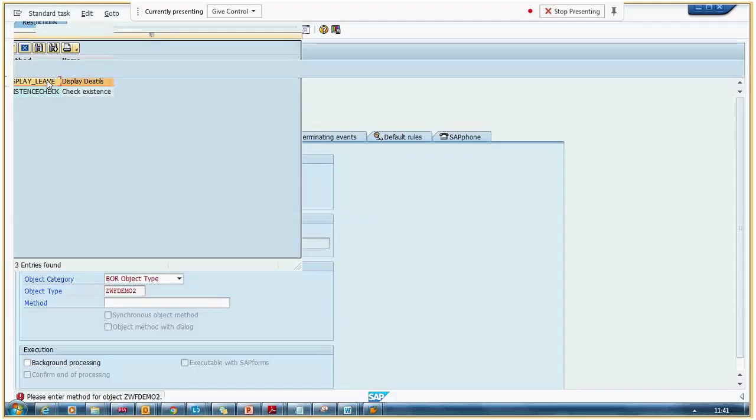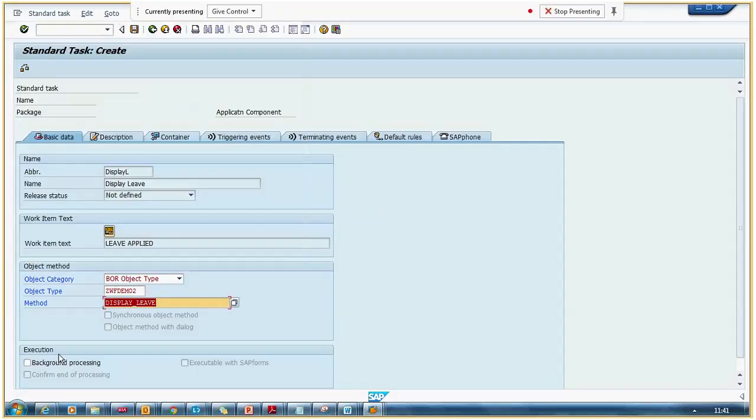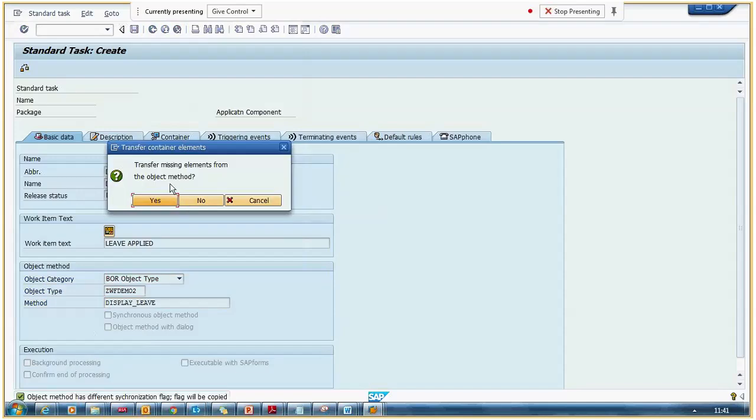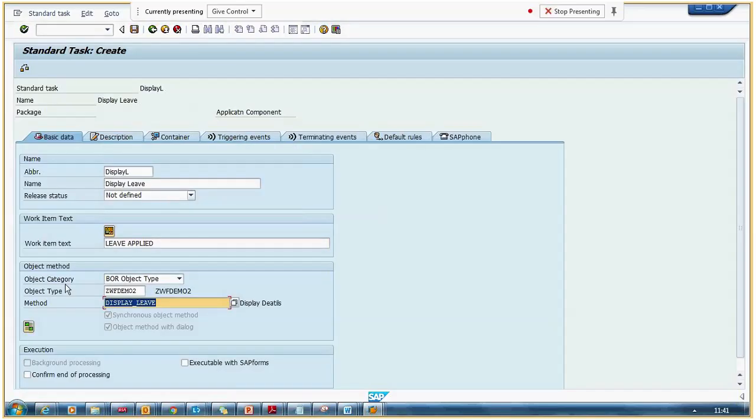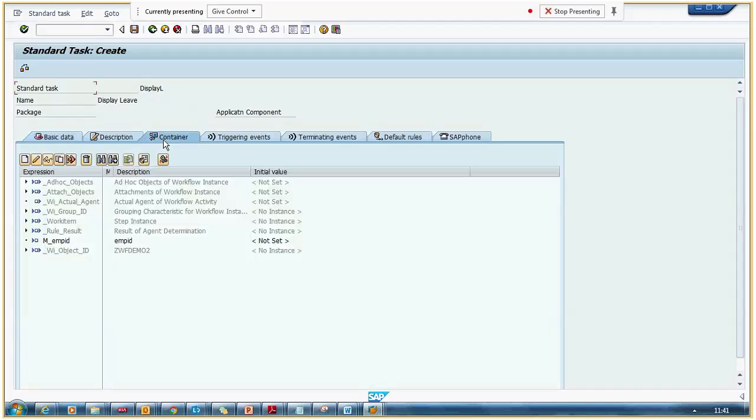We don't want it to be background processing because it has to display the screen, so it cannot be a background processing job. You enter. It's asking you to transfer missing elements from the object method. Let's say yes. You see, this particular binding button was not available there. Now it has been created. Earlier there was no EMP ID here, but now it has been created.